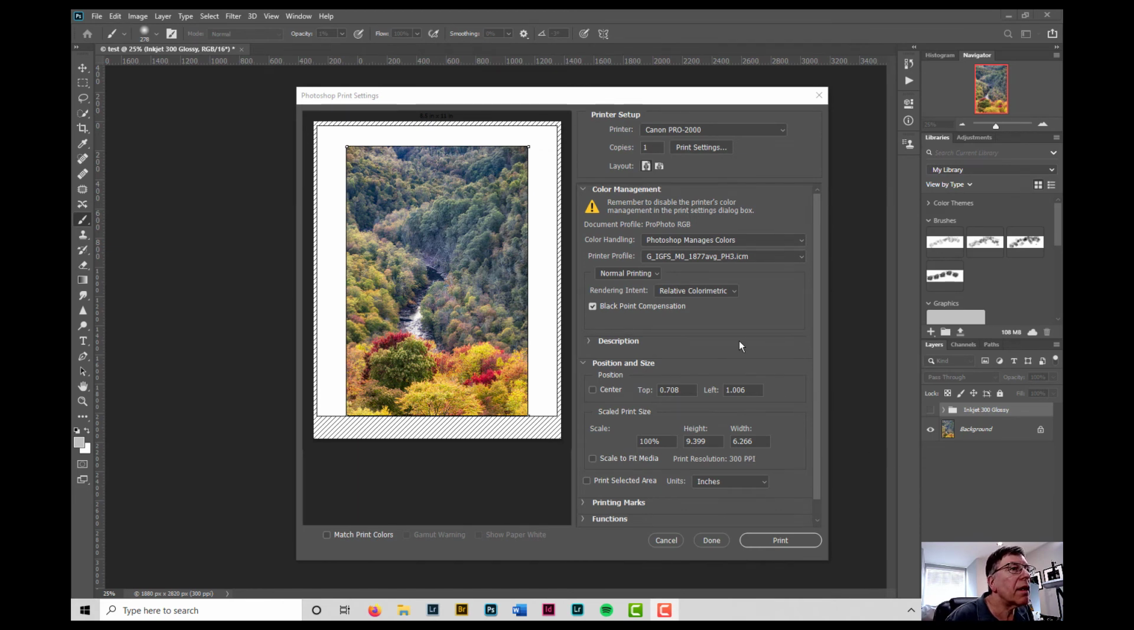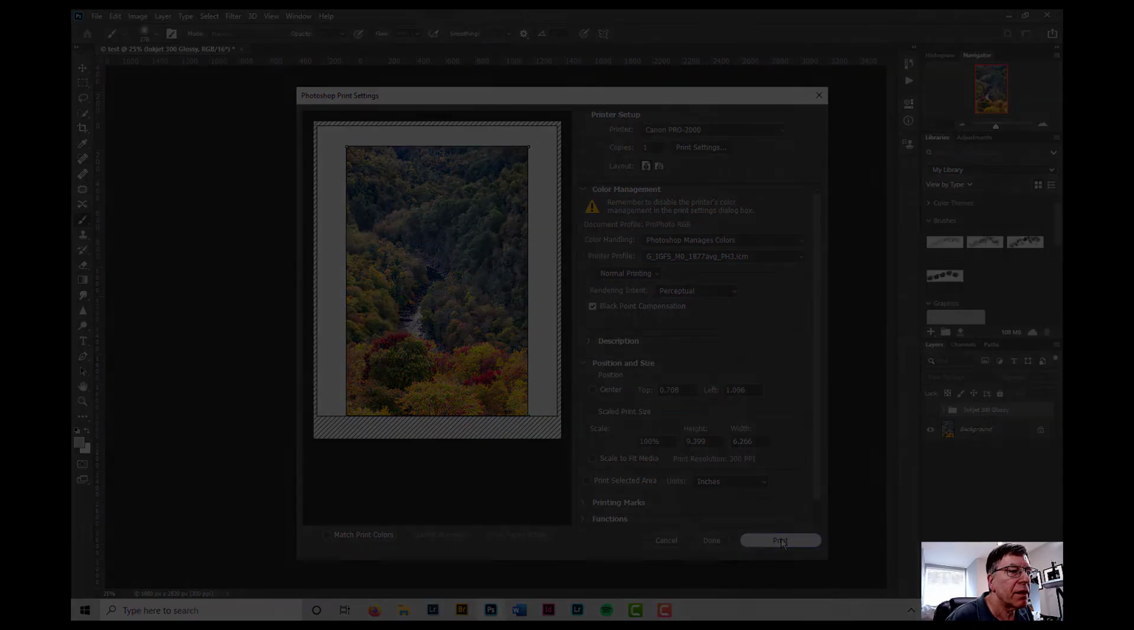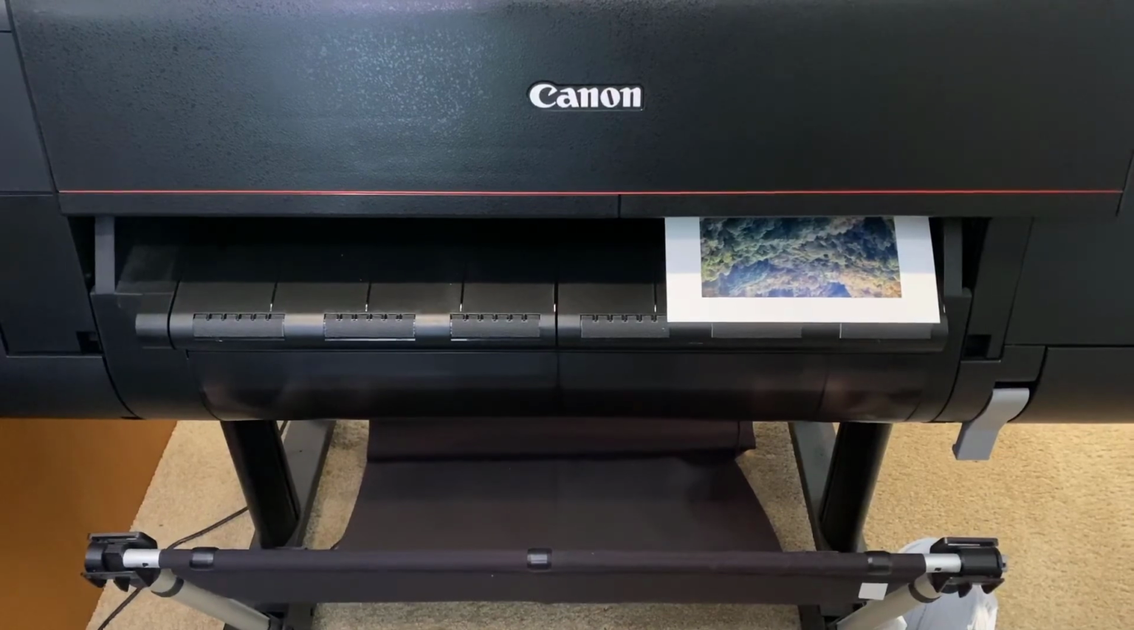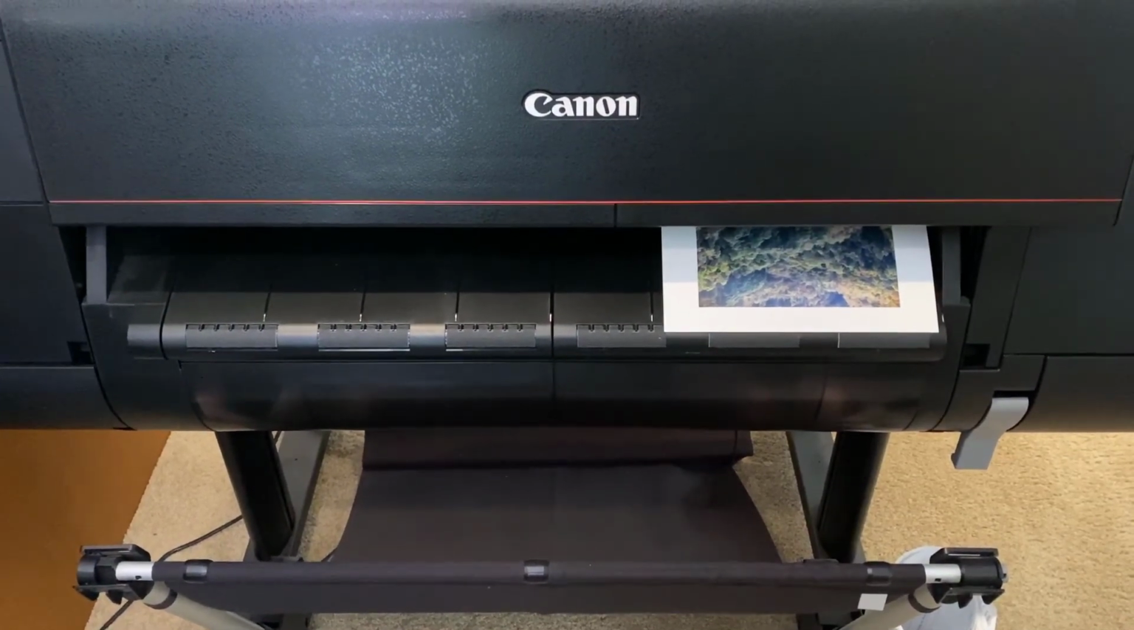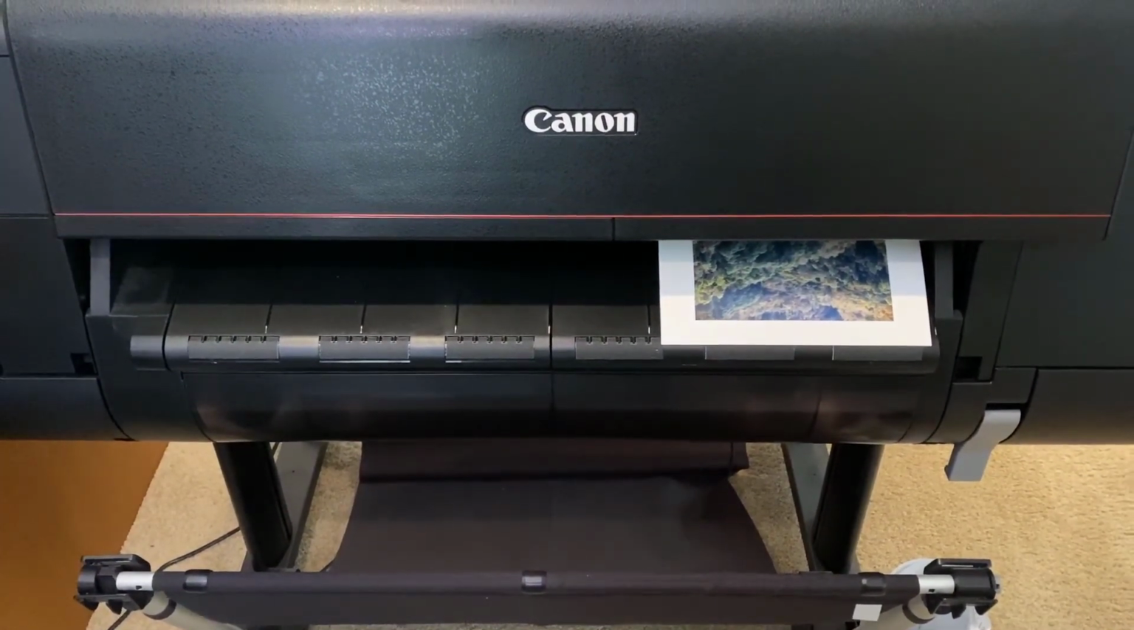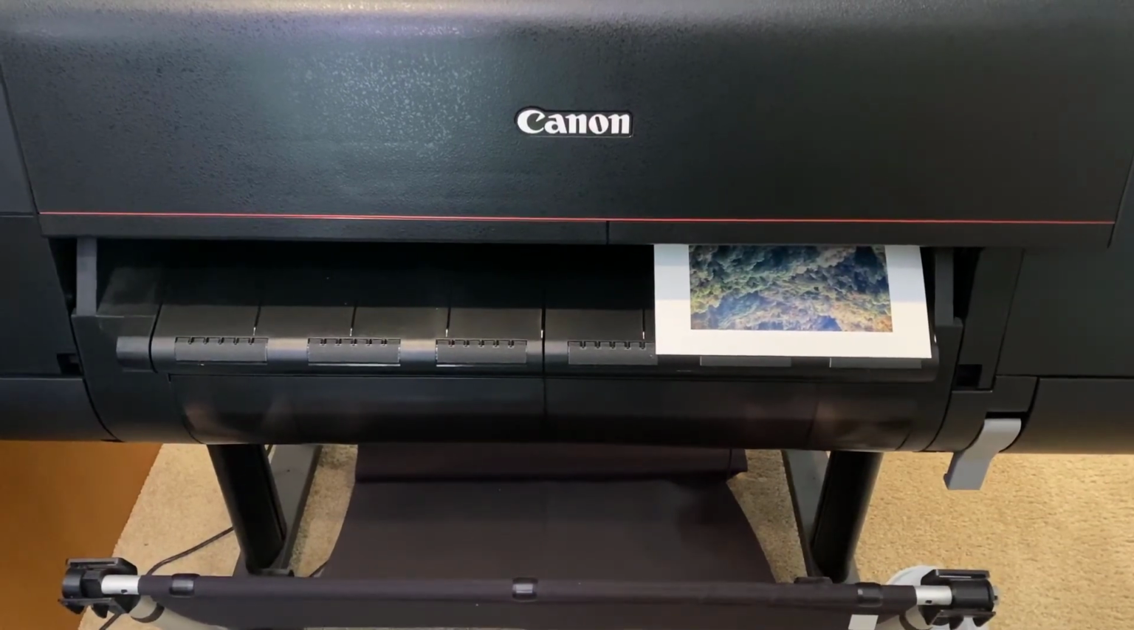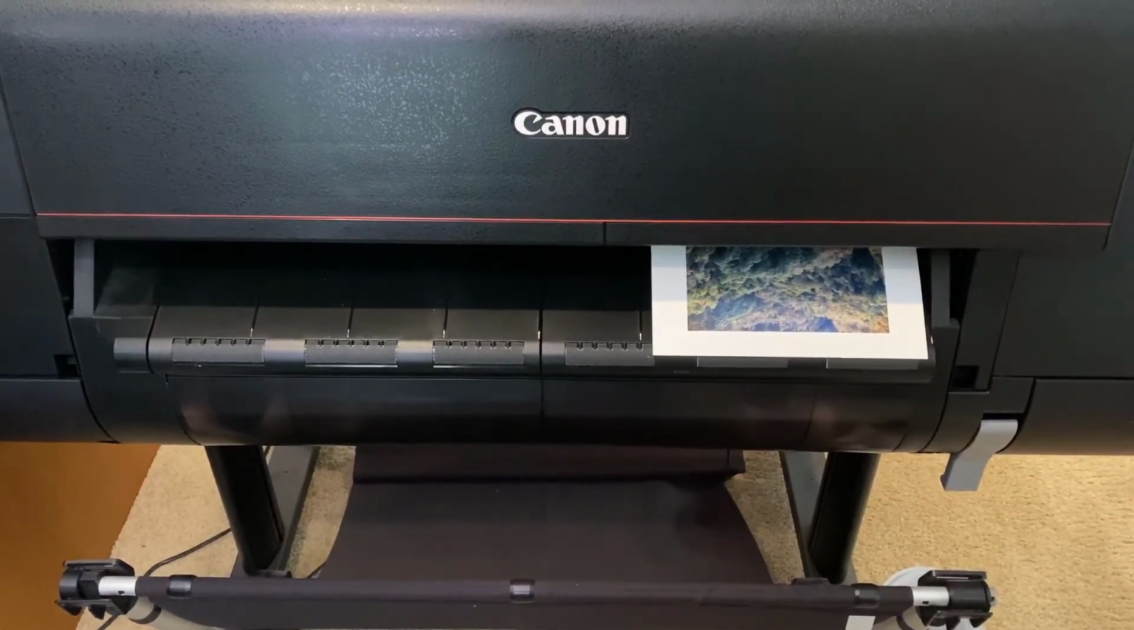And now let's go ahead and switch the rendering intent to perceptual. And now we'll go ahead and print a version with the perceptual rendering intent. Let's go click print. And here comes the print with the perceptual rendering intent. And as soon as that's out, I'll go ahead and write a P on the top of that one so we know which one that is.